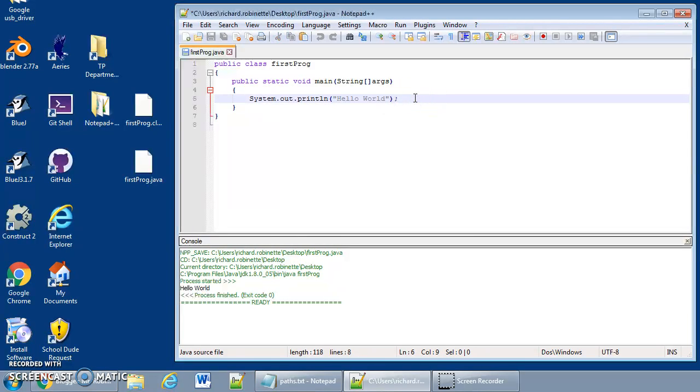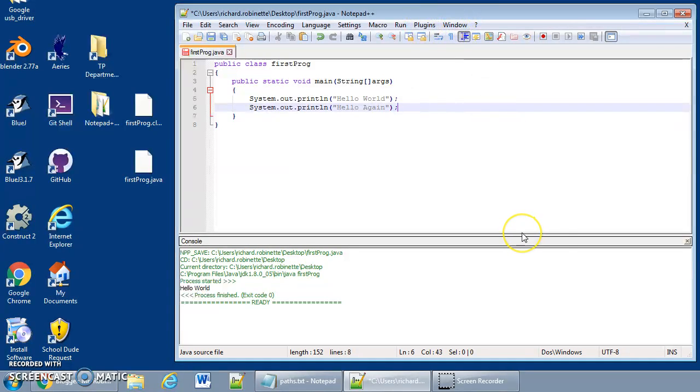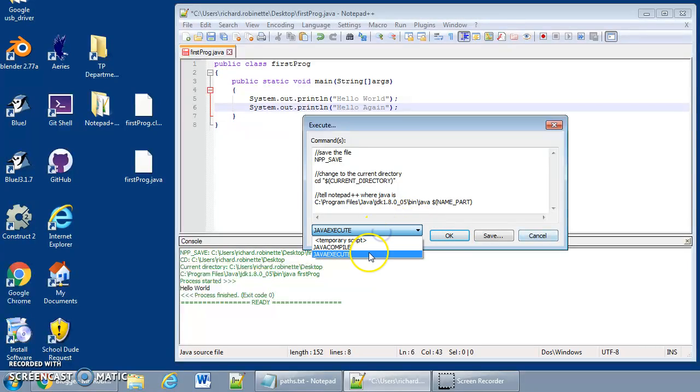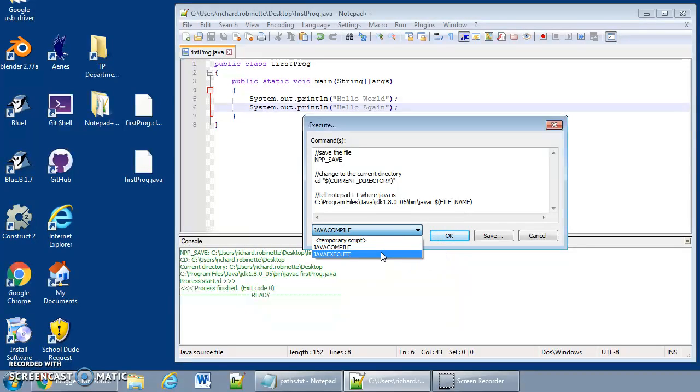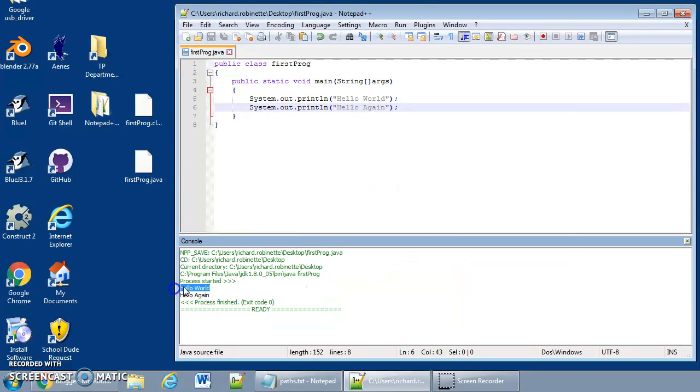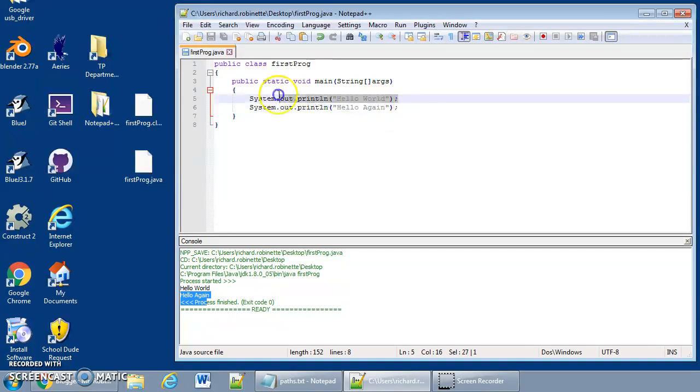And the other thing that you want to understand about the Java virtual machine is it will go through your code step by step and run each bit of code line by line. So if I typed another print statement here, and I can go to hit F6, and I will compile that, and I'll hit F6 again, and now it will execute. You can see it says hello world and then hello again, just as I wrote it here.